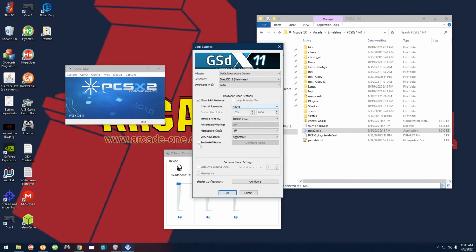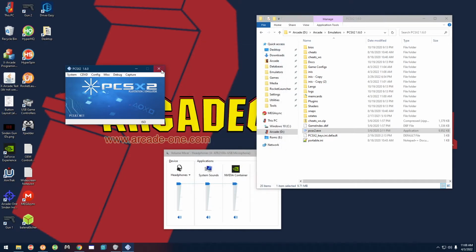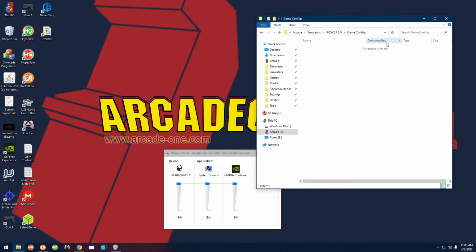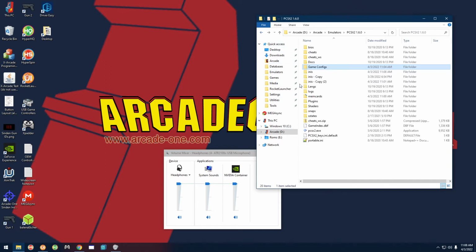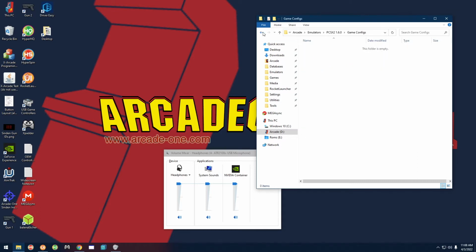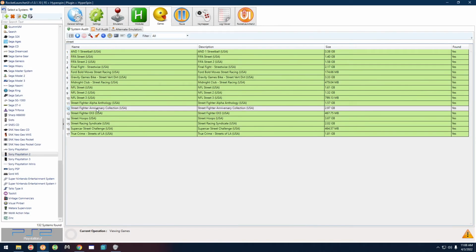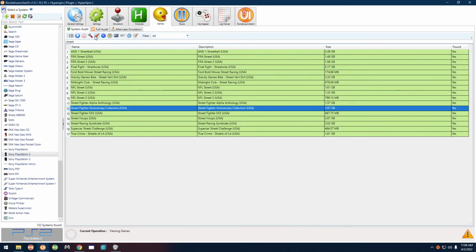All right, so now you click OK, you close this out, and we're going to start the game through Rocket Launcher, and you're going to see that in the game's configs folder, there's going to be a new folder with the game's name, and Rocket Launcher is going to have copied these INIs in there. And from now on, when you start up that game, it'll use those settings. So let's go ahead and try that. Start up this game.